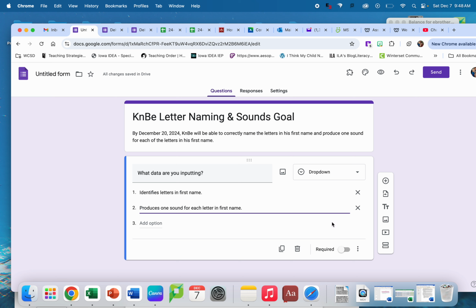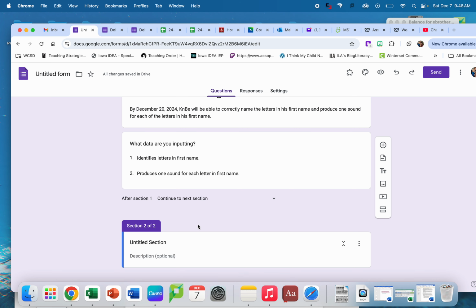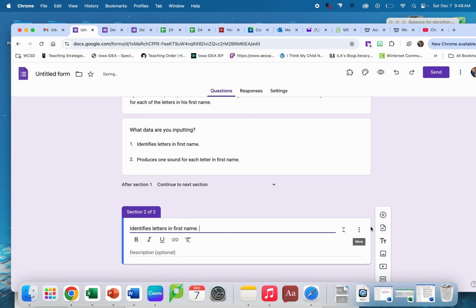This is what I want to know from this form, what's going to be collected on it. Then from there, I'm going to come over here and add a section. You can see that my first section is identifies letters in first name, so that's what this is going to be titled.